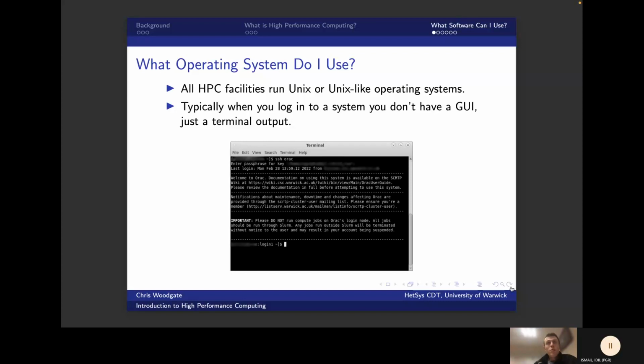So typically what happens when you log into one of these systems, and I've got a picture here, you just have a terminal output. So you just have this black screen with kind of a flashing cursor. There's no mouse that you can use. There's no GUI, a graphical user interface like you're used to on a laptop. You have to type commands, so you have to know what these commands are to be able to navigate the files and run the things you're looking to run.